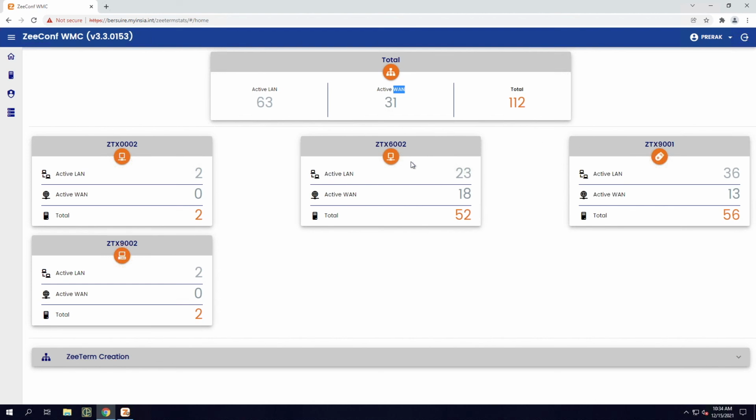Then you have different models of the devices over here also. 6002 is the physical ZTeam, the physical hardware that we sell. 9001 are the devices that are running our operating system from the USB. They are not fully converted yet; the OS is running on the USB. And 9002 are the devices that are fully converted, and the operating system is installed on the hard drive.